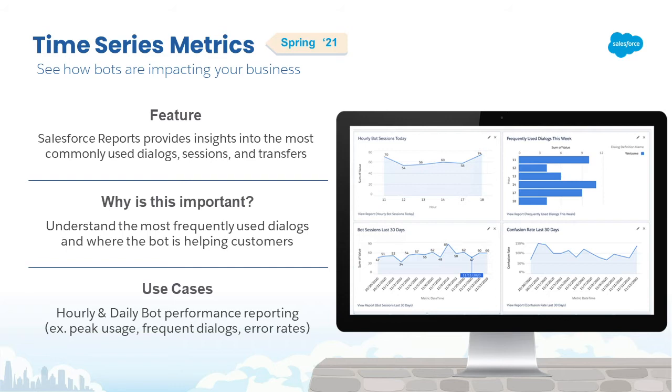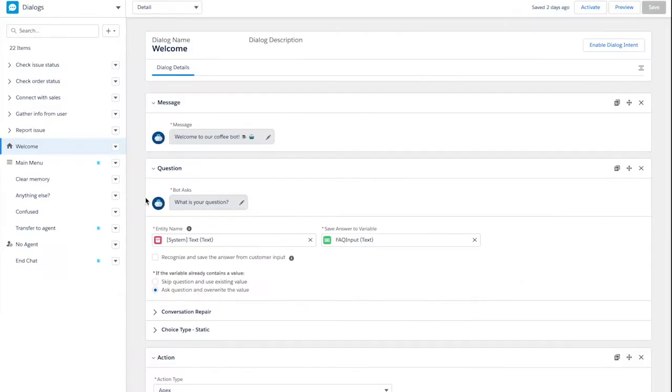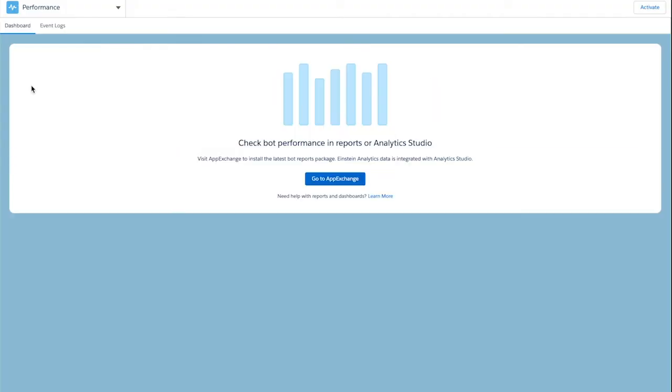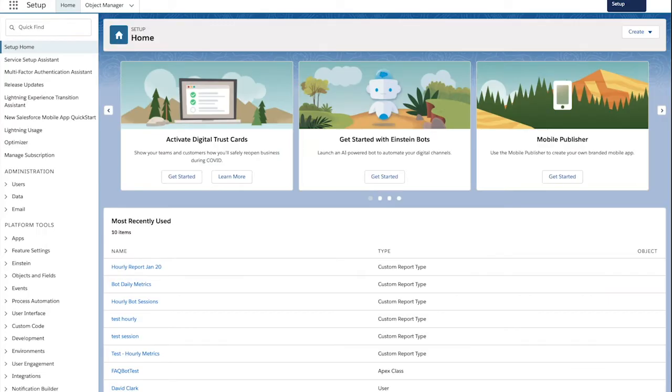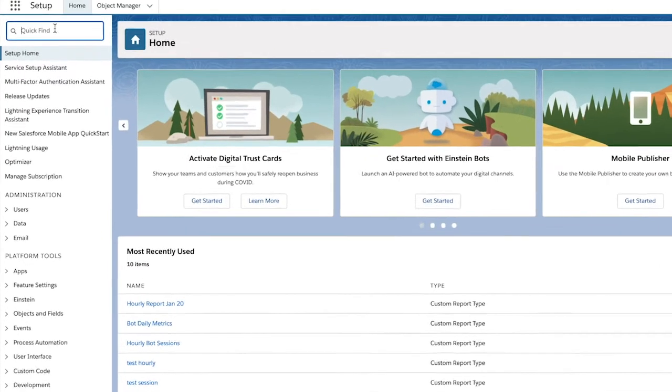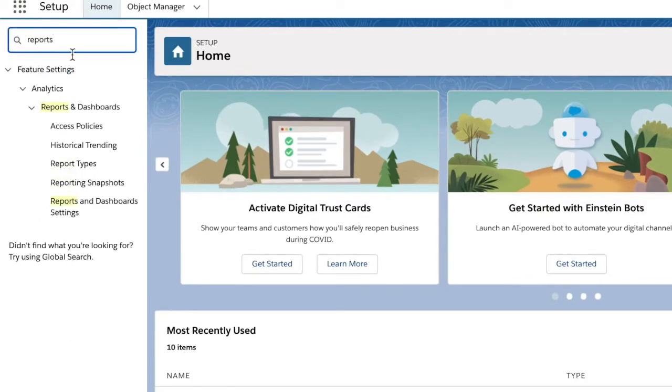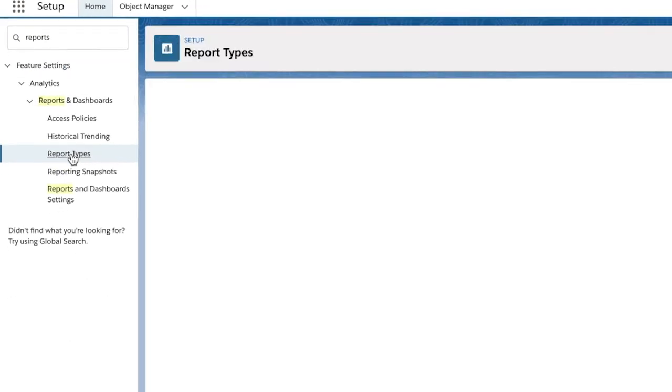Let's explore how we can build these time series metrics reports from our bot data. When you navigate to the Performance Overview page in Bots, you will now see an option to view bot performance metrics in Salesforce Reports. Salesforce Reports is available to all customers who have platform licenses. To build a Salesforce report, we can head back to our Salesforce Setup page, click on Report Types, and create a new custom report type.